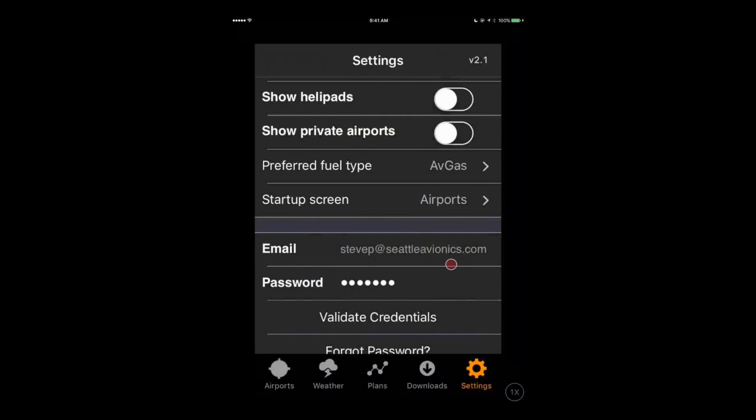So you probably do want to hit the settings button and just make sure that the email address here is what you think it is.